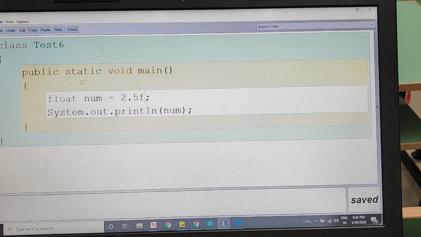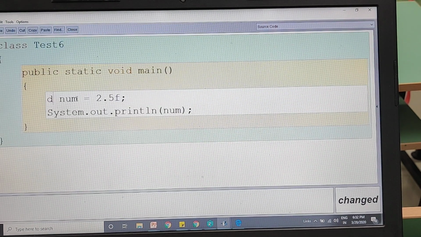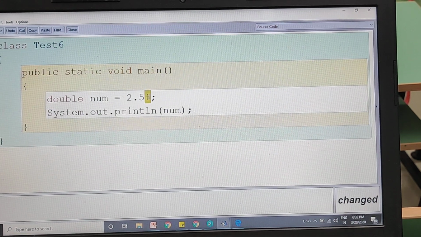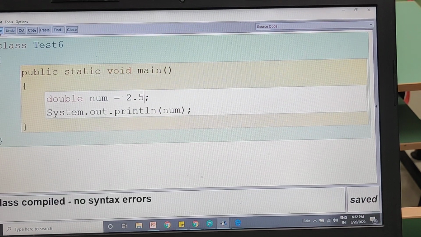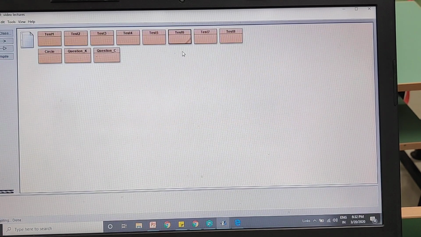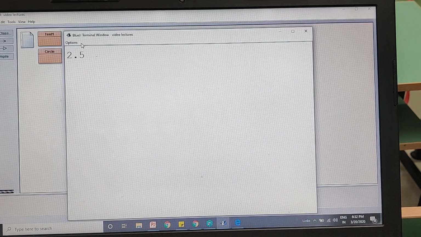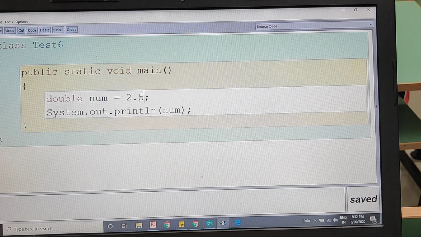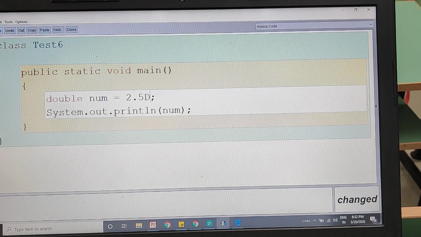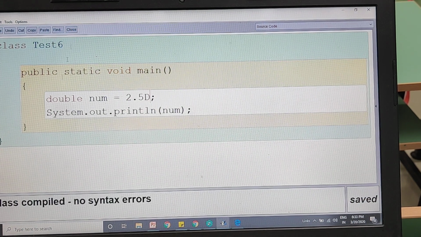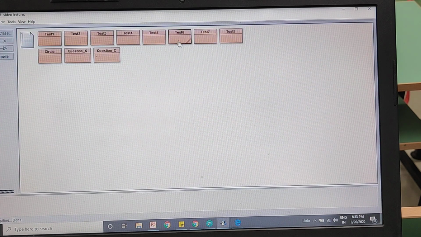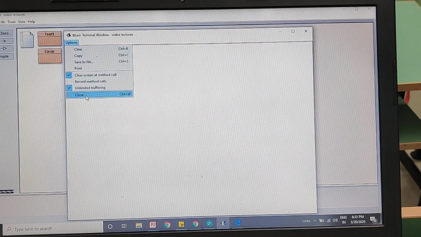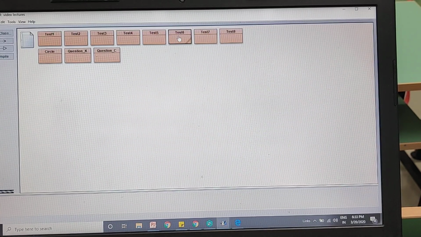Now in the same case, if I write double here and remove the f, this will work, because a number without a suffix is considered a double anyway, so I still get my output. And if I want, I can apply D, which will still work with no syntax error, and my answer is still there. So this is how we store a value and apply it.